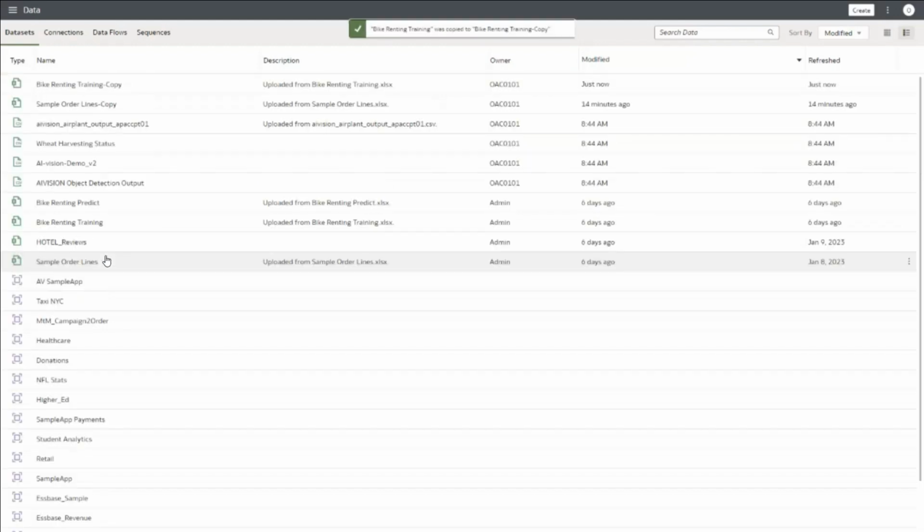So I have created a duplicate and, as I said, the data sets are created by the admin. To ensure that you have full access, I am just creating a copy. Now here we'll use the OAC data flow capability to create the machine learning model.